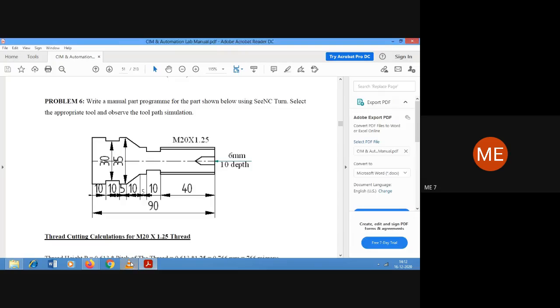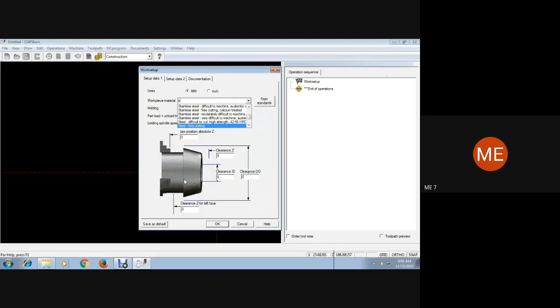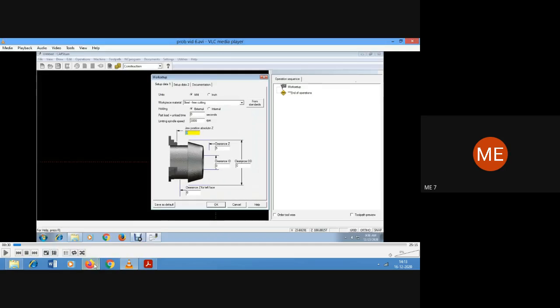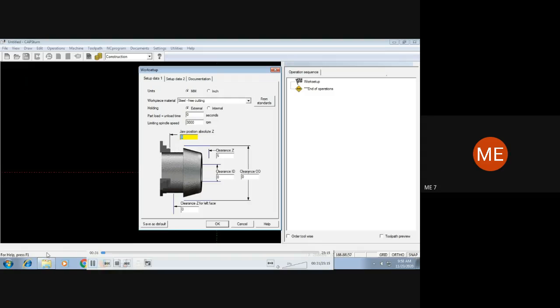Okay, let's continue. So we'll go to the simulation. Yes, so we'll give the material, the raw material. The job portion, the overall length was 90 mm, so we'll give the job portion for another 20 mm extra, so 110. Yes, clearance from set 1 mm, outer diameter, that is the raw material diameter.